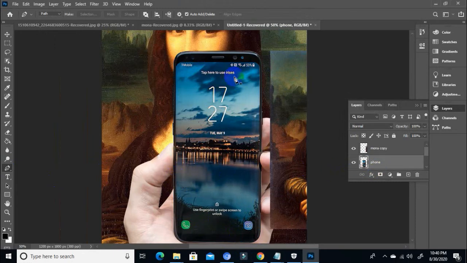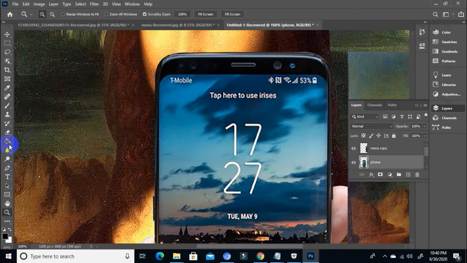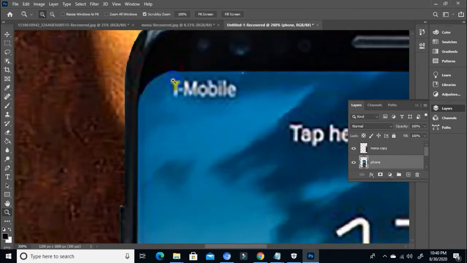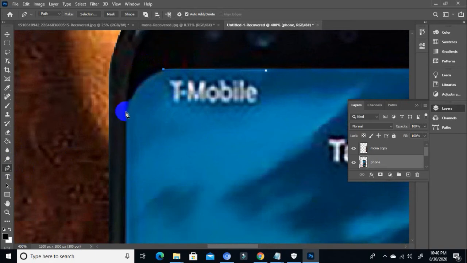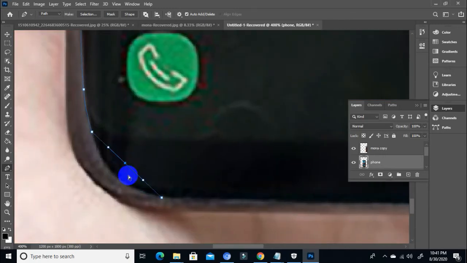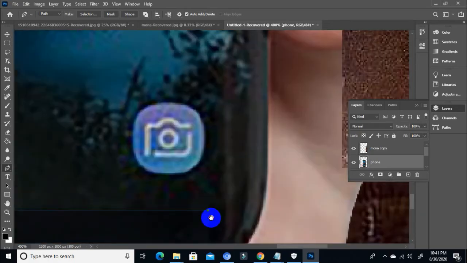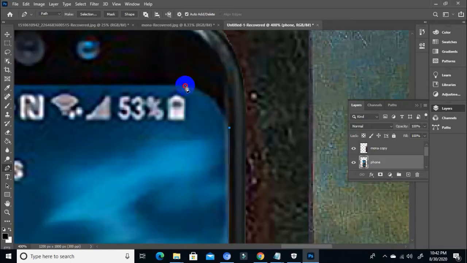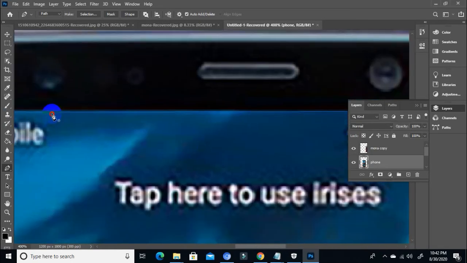So we are not going to remove this portion. However, we are just getting the size of the screen. So the best thing to do here, aside from using your selection tools, is to use your pen tool. Okay. Again, zoom it in. Okay, and then you can click, follow the curves, and then close the path.